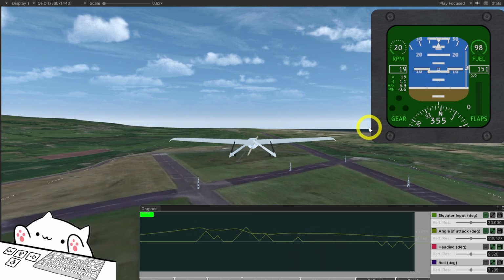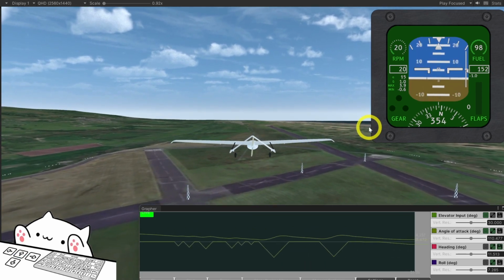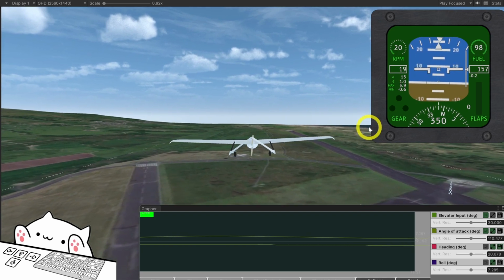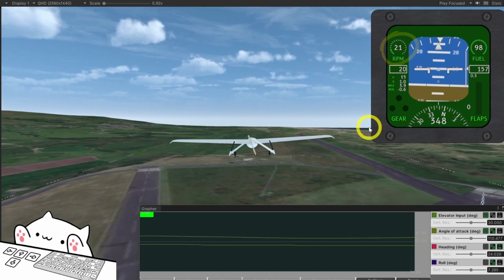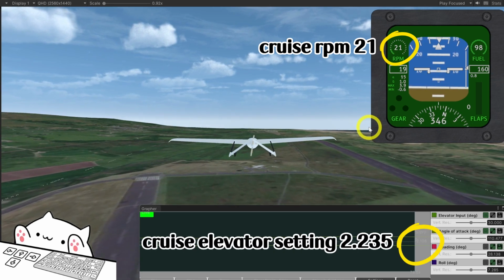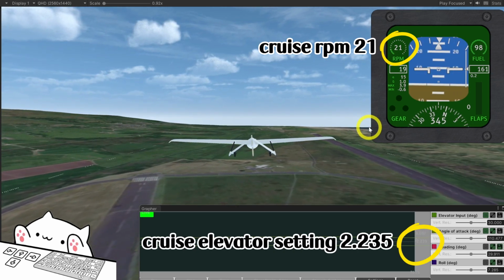Accelerate the plane to 21, then we can trim the elevator by pressing page up and page down until the plane reaches trim condition. We can find that 21 RPM could maintain a speed of 20, and the cruise elevator setting is 2.235 degrees.